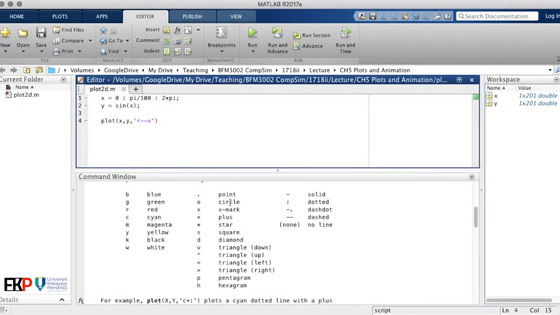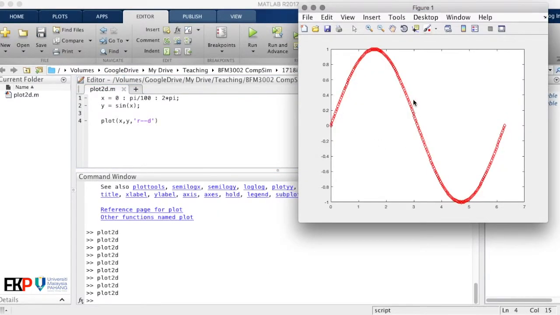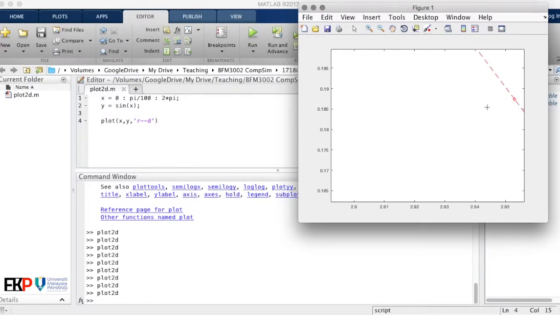There are a few more marker types that MATLAB understands. If we put D, for example, we should get a diamond marker, like this. Okay, if we zoom in, we will see that the marker is diamond.